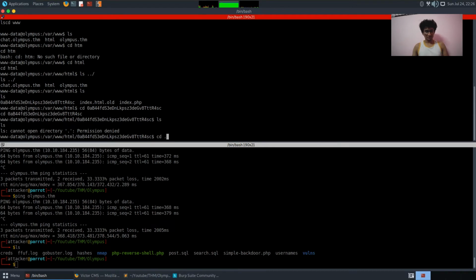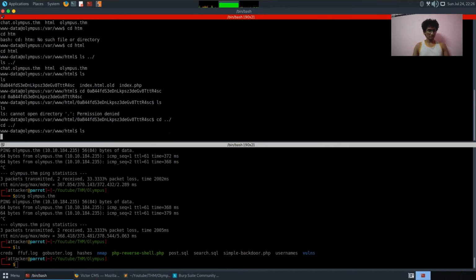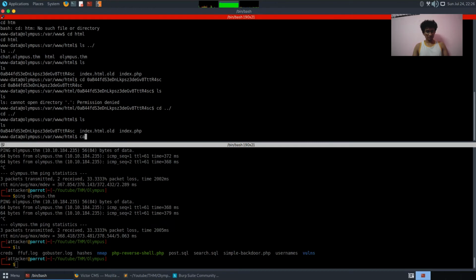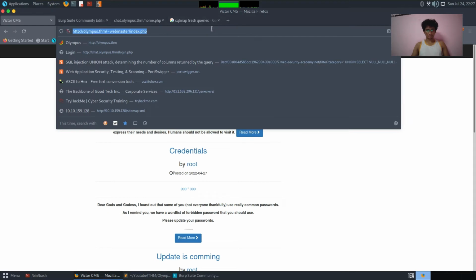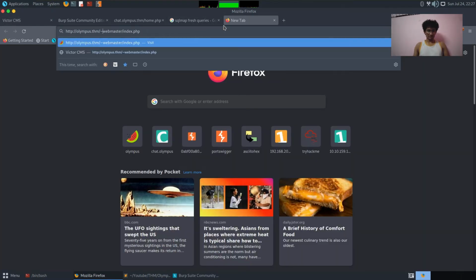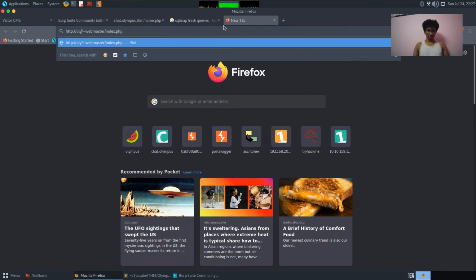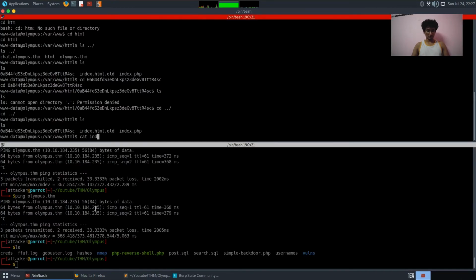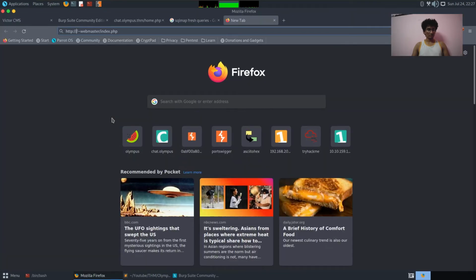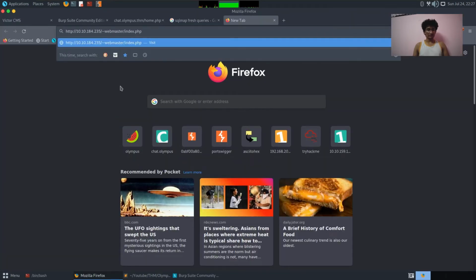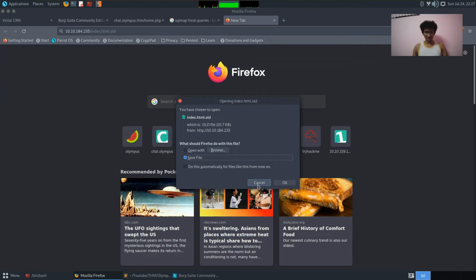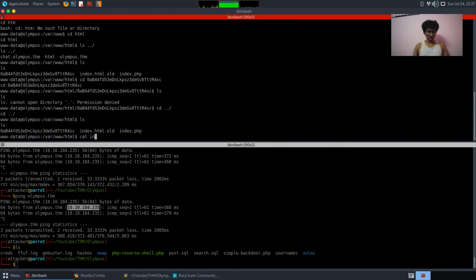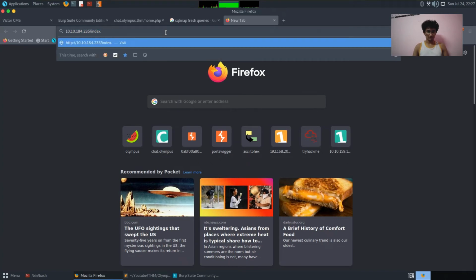So okay, let's go back and see if there is anything. Let's see index.html.old. Let's go here, paste it, and here let's put the IP of the machine, which is 10.10.184.235. Let's see what's happening with index.html.old here. Okay, it's just downloading it. So let's open this .php.